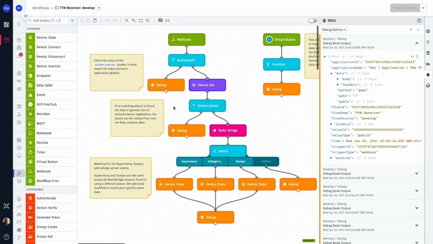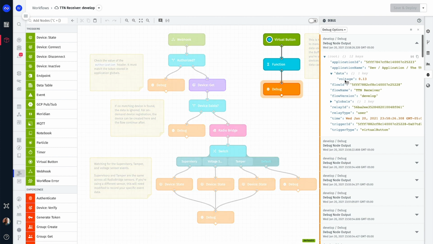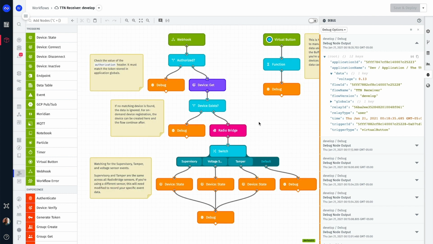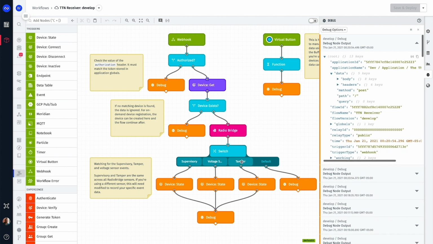So if I return to the workflow and execute that function using a virtual button, we can see here in the debug output, I've got my final voltage as 0.13. Well, since I am using a radio bridge sensor, I can use our radio bridge node to handle that decoding for me. Behind the scenes though, it is using a function node very similar to what we just showed. I'm looking for 3 different types of events. Supervisory, which includes some information about the sensor itself, including its battery level, the voltage measurement, and also tamper. So if someone does take that lid off, I'll get that tamper event.